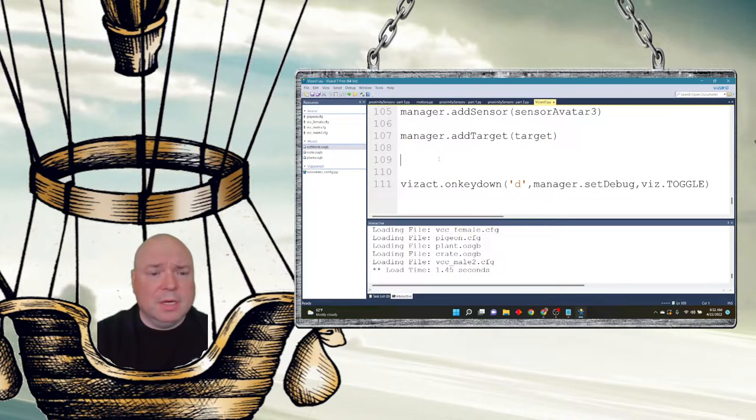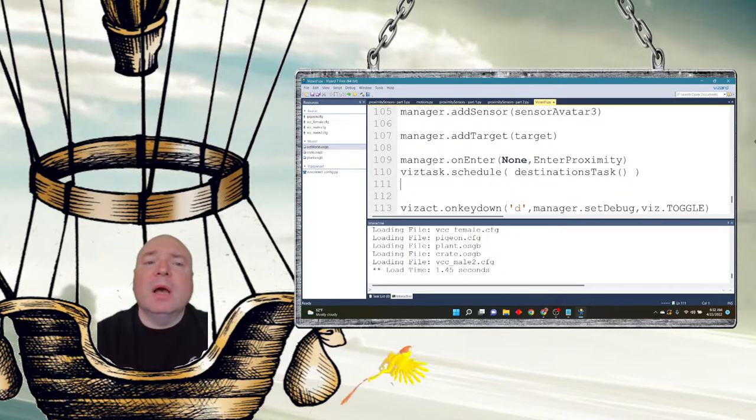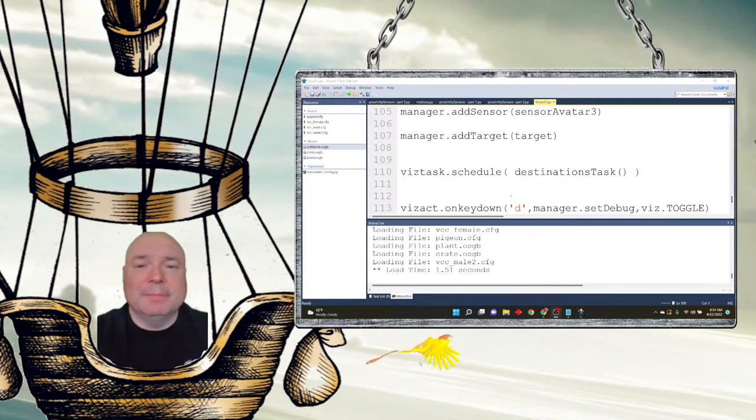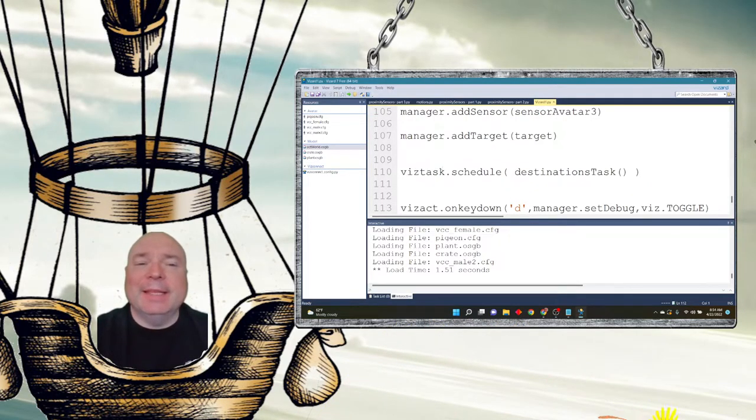And schedule our task. So manager on enter, none, basically it doesn't care what enters, and we're going to enter proximity. So basically telling the manager what we need to do when we have something enter that space, and we're going to schedule the task, a destination task. Oops, sorry about that. I was cutting and pasting happy. We only need the schedule of the destination task.